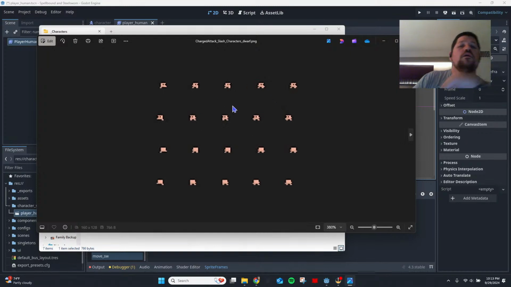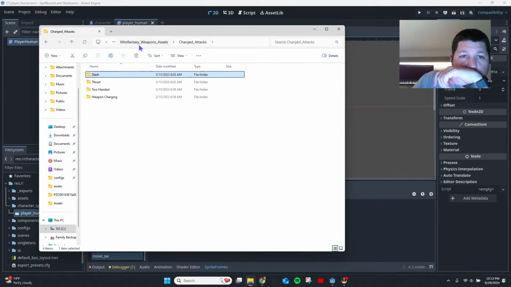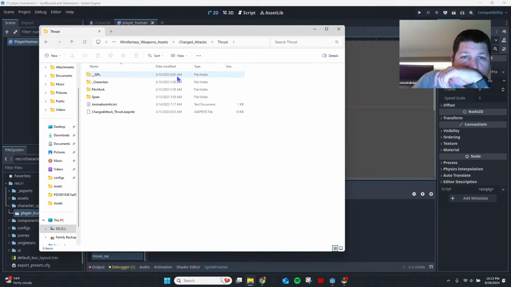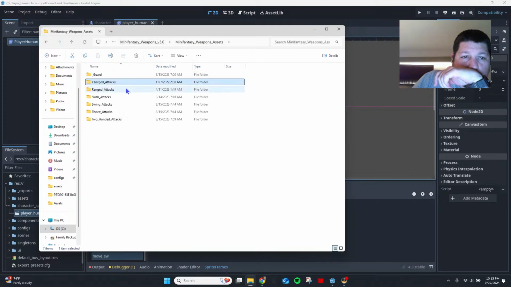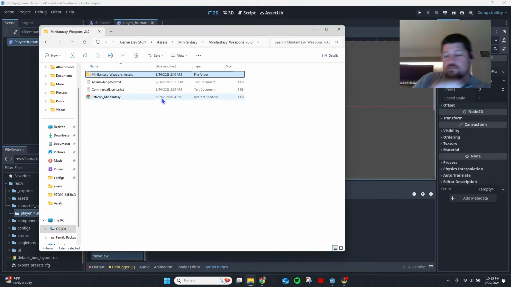There it is. Okay. There we go. I found it. So I'm actually going to note that now. Thrust. See, there's ranged. So it's under the mini fantasy weapons.